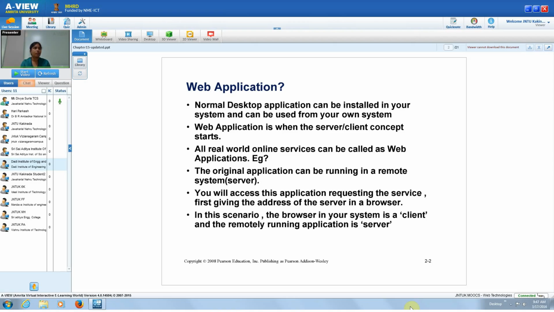You will log into those servers by providing their server names, and then the server will respond with the service that you are requesting. Some applications will need your credentials, like Gmail or IRCTC. Other applications, for example your college website, don't need any credentials. They will just respond whenever you try to access that website from the browser. Even normal websites are applications only. So these are web applications.